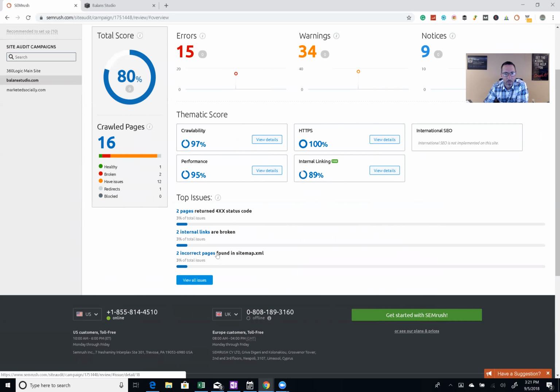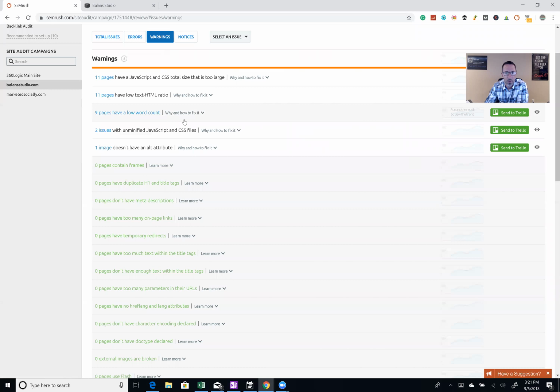Incorrect pages. So incorrect pages are listed in the sitemap. That's pretty self-explanatory. A sitemap is what Google or the search engine crawls on your site. That's what tells them which pages go where. That's what tells them, okay, if you go to the home page you can go to the contact us page, and then the contact us page should be able to take you back to the home page, for an example.